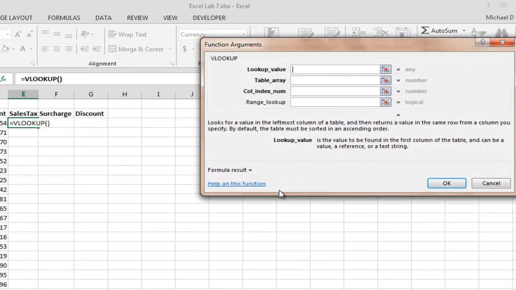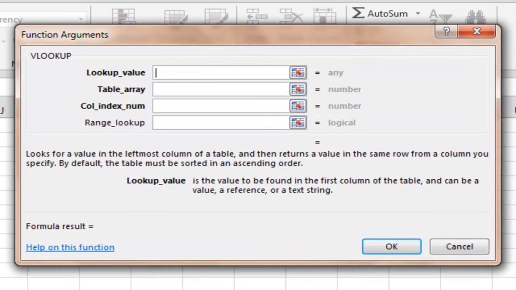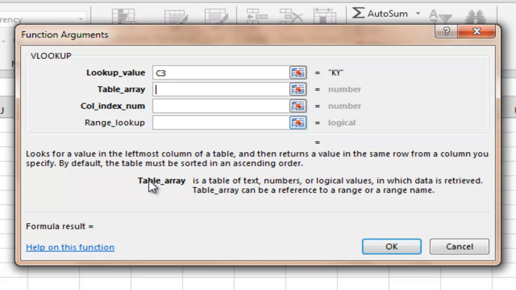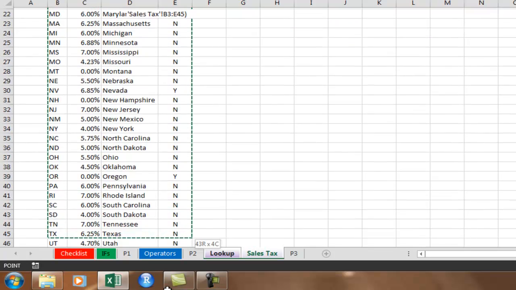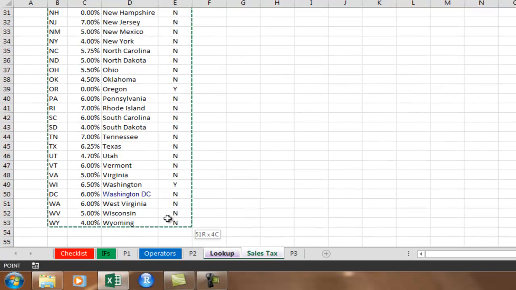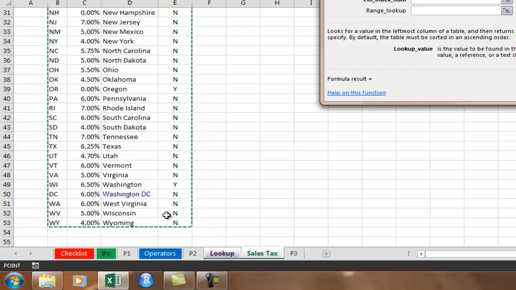The lookup value, this is the thing that you want to reference that table with. So that would be the state abbreviation, so you just pick that. Then the table array is on the next page over, and just highlight, starting with Alabama, all 4 columns all the way down. And this would probably be a good place for a named range because we're going to be using this table over and over.